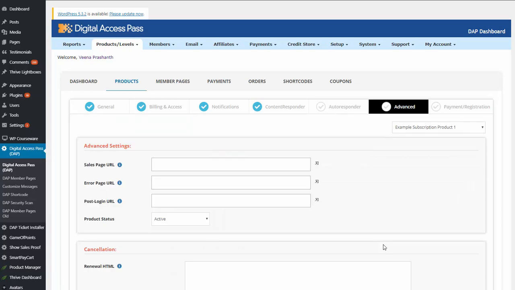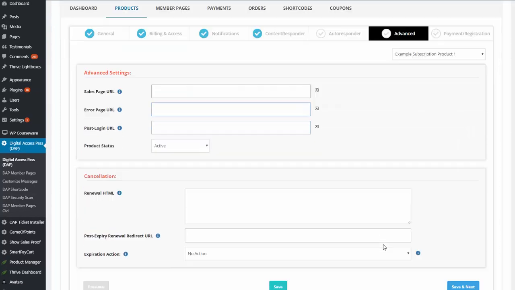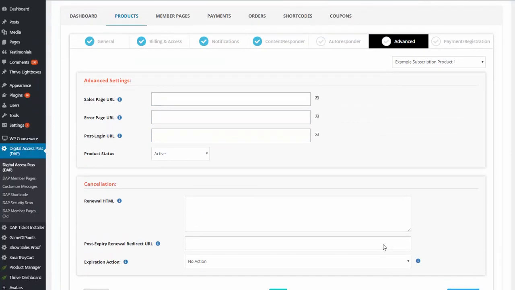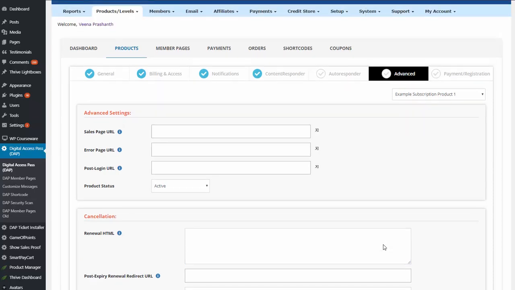And advanced tab. So here you can enter product specific setting, and this is not required. That's why it's under the advanced tab. You don't have to set a sales page, error page, and post login for every product because you can set them globally in the setup config page. So that's what we recommend. Unless you have a specific need to set all of this at product level, you don't have to do this. You can just set it globally under the setup config page.